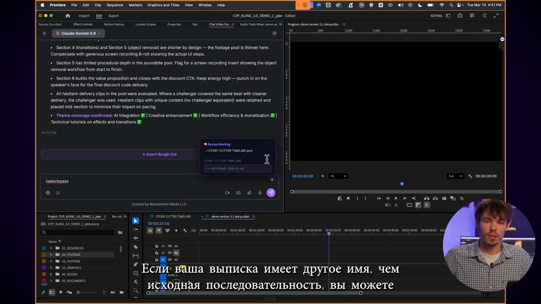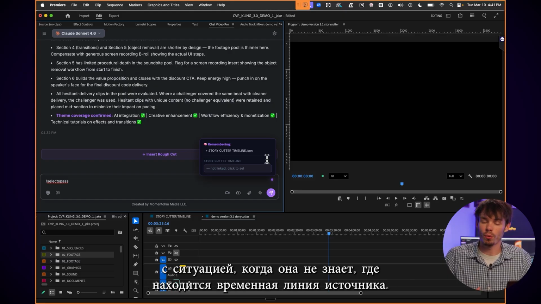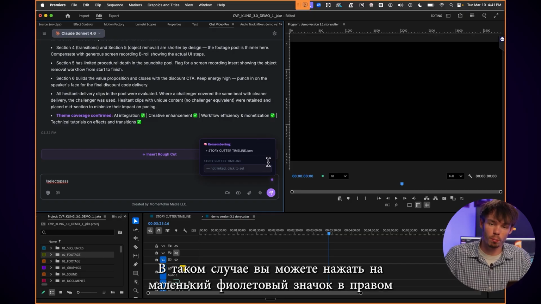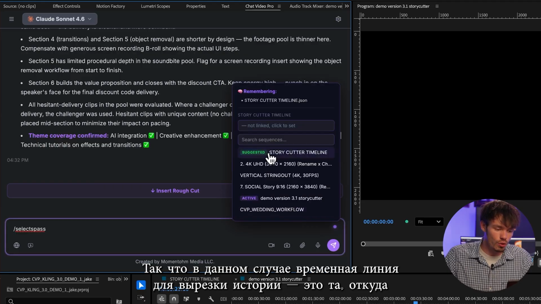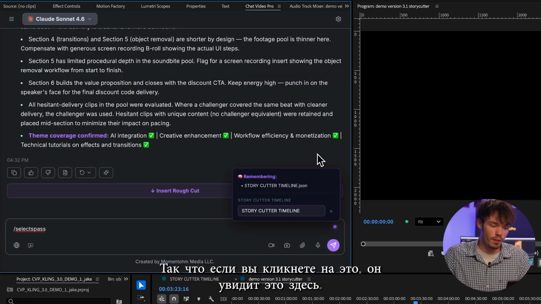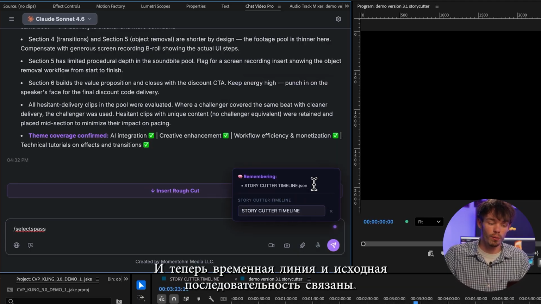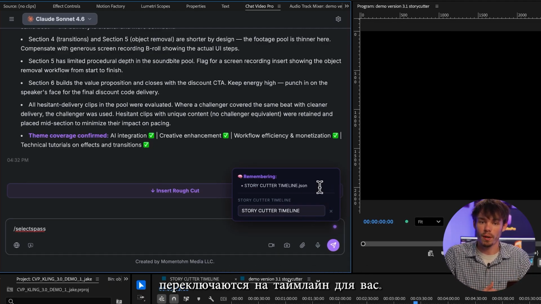If your transcript is a different name than your source sequence, you might run into a situation where it doesn't know where the source timeline is. And so in that case, you can click that little purple icon here in the top right of the composer, and you can manually set the string out. So in this case, the story cutter timeline is the timeline where all these sound bites came from. So if you click this, you'll see it here, and now the timeline and the source sequence are linked. So whenever you click that insert button, it pulls the sound bites onto the timeline for you.